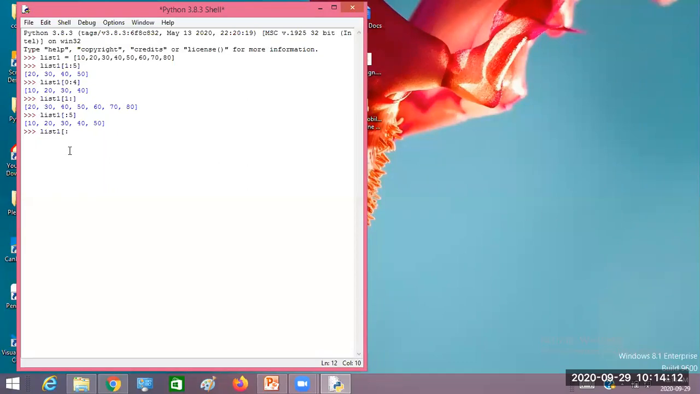Then if we just write a simple colon here, what will happen? All the numbers, the full list. The first integer is absent, and the second integer is also absent. That means the first index will always be 0 by default, and the second index value will always be the last index value of the list. So it will retrieve the list from the first index value to the last index value.